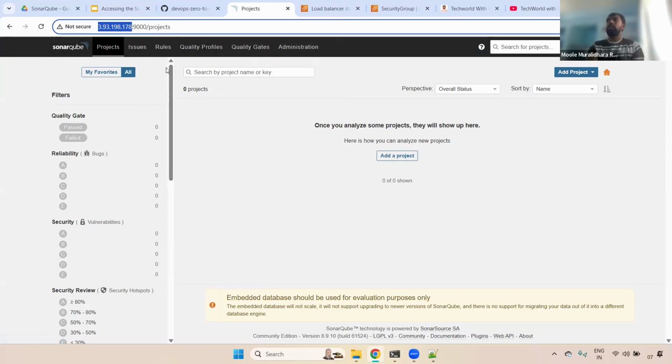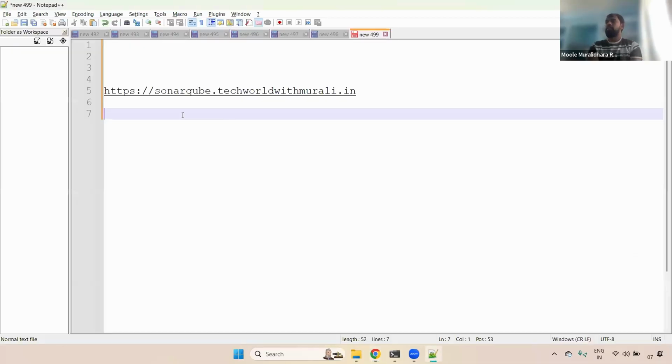Third thing, highly recommended always: it is very difficult to remember these particular IPs, whether this IP or some other IP. That's why we always go with the DNS name. This DNS name is easy to understand, right, everyone? If someone asks, hey Murli, what is the SonarQube URL? I can tell simply sonarqube.techworldwithmurali.in. Okay, clear, right? Fine, super.